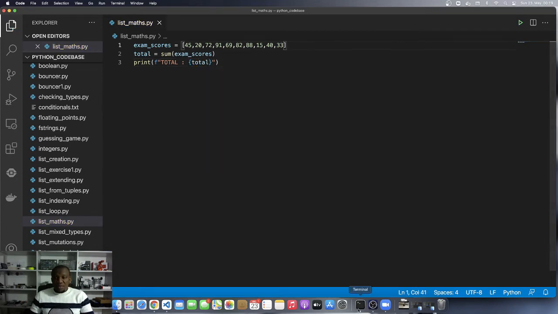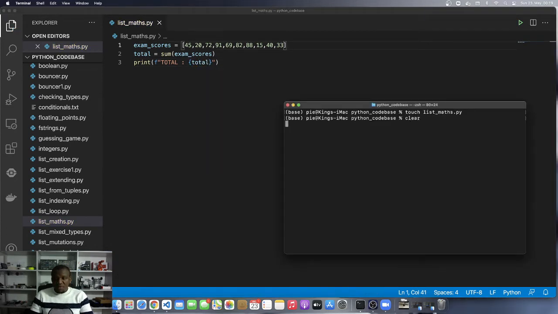So let's run this program and see what we get for the total exam scores. So I'm going to say python3, and this is in a list math.py file. So the total exam score is 555, and this is purely coincidental. I never planned the numbers to arrive at this number.